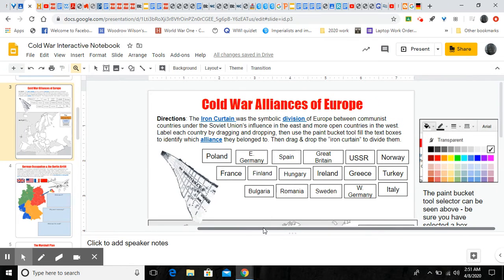Hi, welcome to the directions for page 2 of the Cold War Interactive Notebook. Please go ahead and click the plus sign magnifying glass and adjust your document. Then click the magnifying glass again so that you can move the pieces when you need to.